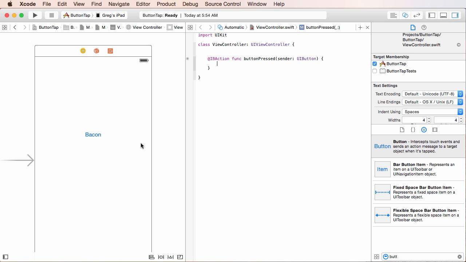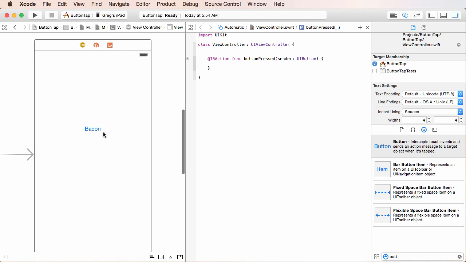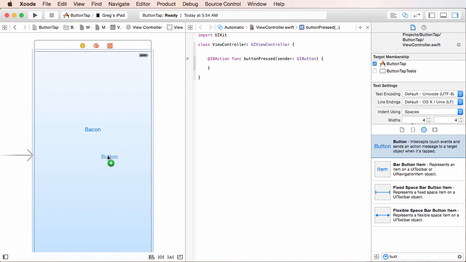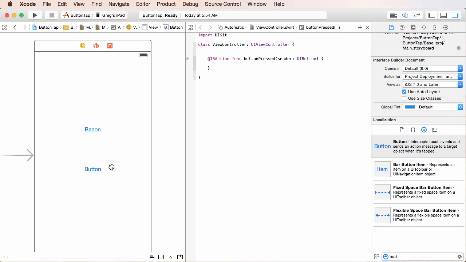Before I do that, I want to show you guys one other thing because I don't really want to skip over it. If you go over to your items and you drag another button onto your interface, and let me just drag it a little below, double click this, and I'm going to name this one Tuna. So now we have this button, Bacon, and we already know that this is linked up. So whenever they click it, it calls this method buttonPressed.